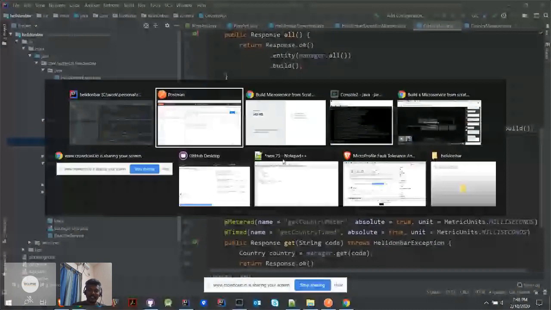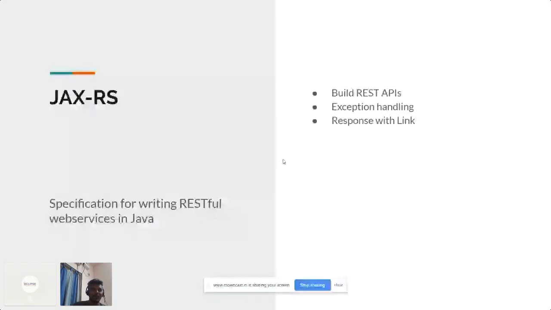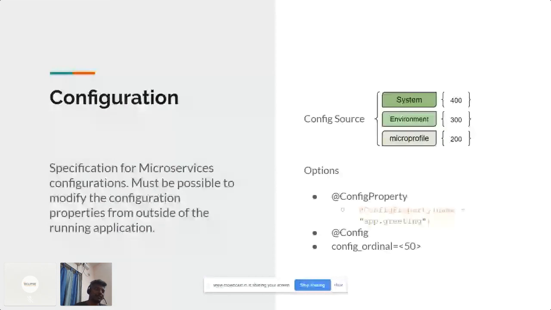Okay, so I have covered the JAXRS part, and I will move on to the configuration part. This is one of the important and very interesting topics when it comes to microservices development. If you remember the 12 factors for building an app, these best practices are advocated by many industry leaders. One important component there is configuration, meaning you should be able to pass a configuration externally, from an external file.